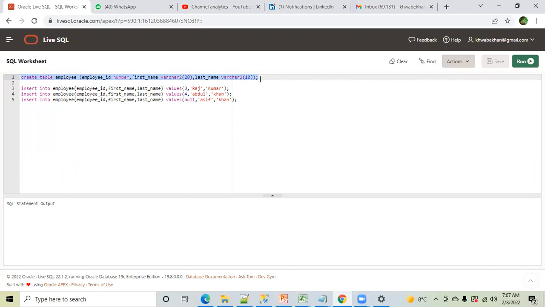3 columns, correct. First column is employee ID, second column is first name, third column is last name. Next question, is there any restriction on the number of columns in a table? How many maximum columns can I keep in a table? 10, 20, 50, 60, 100, how many columns?